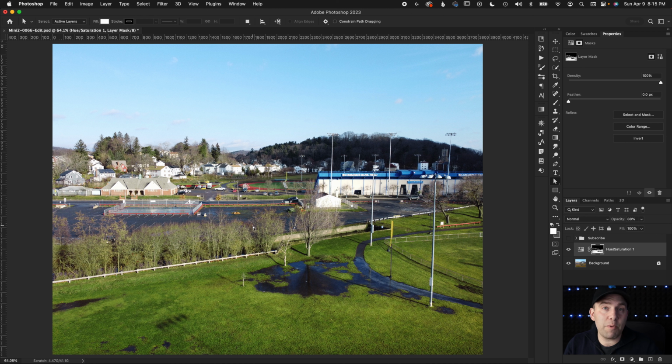But in this case, I'm going to refine it. I'm just going to make sure that I have the default colors of white and black, which is just hitting D on the keyboard. I'm going to switch these around because I want to paint in black, so I'm going to hit X on the keyboard. You could also click on this little double arrow guy. I'm going to make sure that I'm on my mask. I'm going to hit B for brush, and now I'm just going to brush these guys out here.